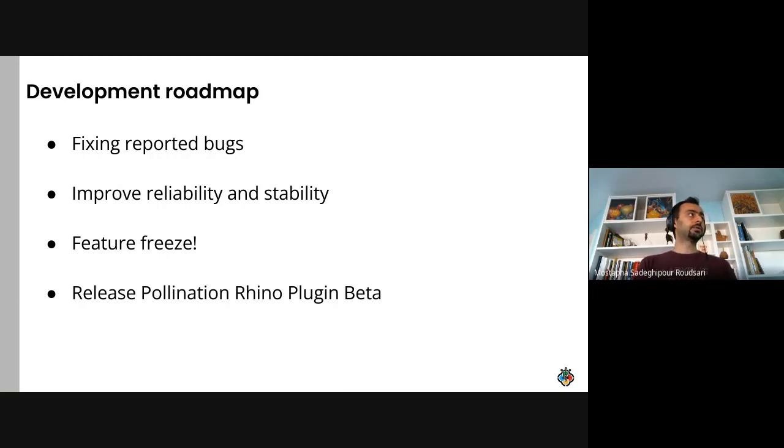So the development roadmap for the Rhino plugin: we will fix reported bugs. If you find bugs and report them, we're going to keep fixing them. We have a list of improving reliability and stability. As you know, there will always be crashes, but we are minimizing them, and hopefully we will get them to 0 for normal workflows.